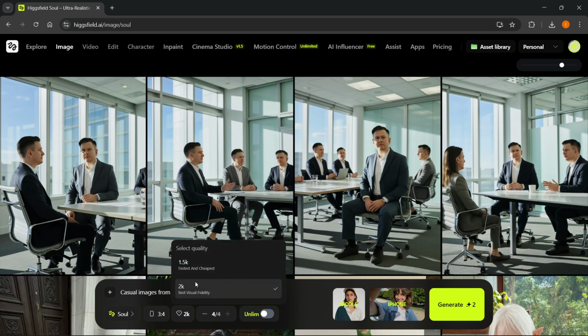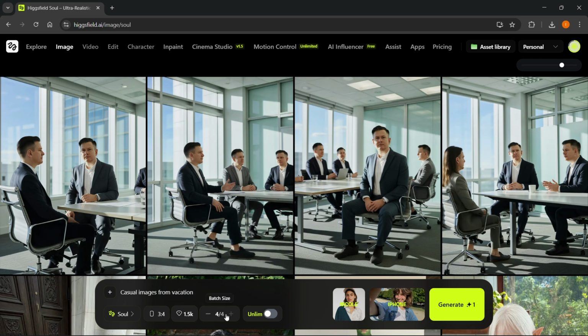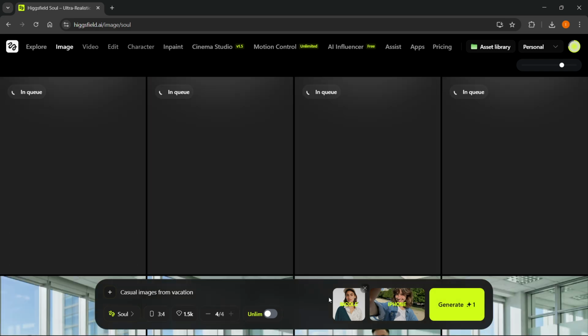And then you can select your quality here, and as you can see, you have a bunch of different ones. Usually right now there's only two, so I can do 2K or 1.5K. I'm going to do this one, and then you can select your batch size, and if you click Unlimited over here, it's basically going to allow you to create unlimited photos, but it's going to take a bit longer, but it's not going to take your credits. So for example, if I click Unlimited here, as you can see, it didn't take any of my credits, so it was actually free generation.